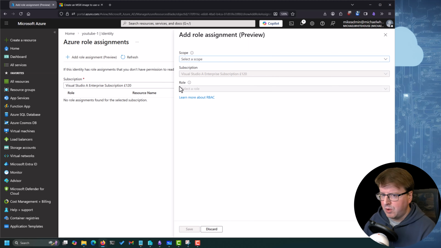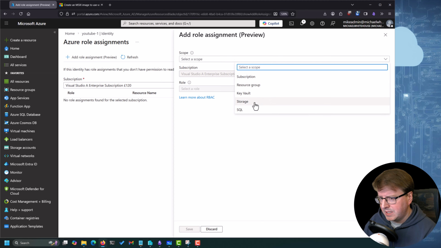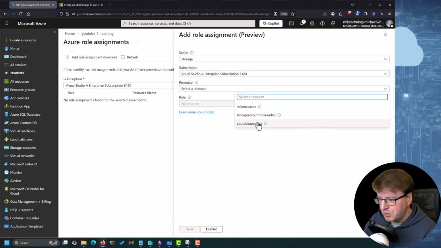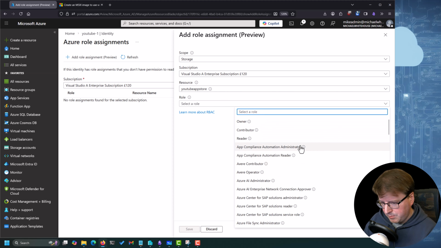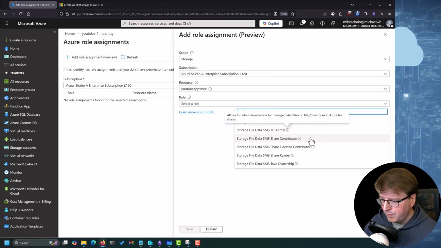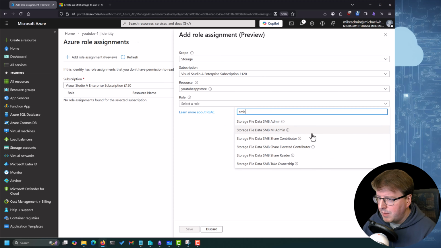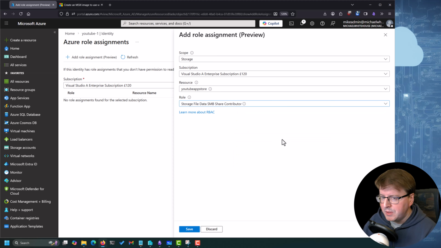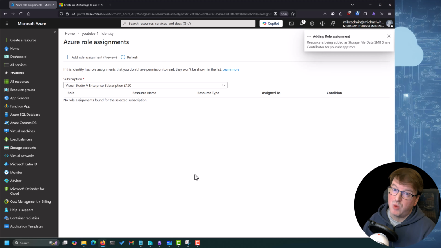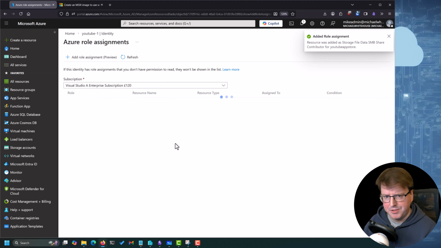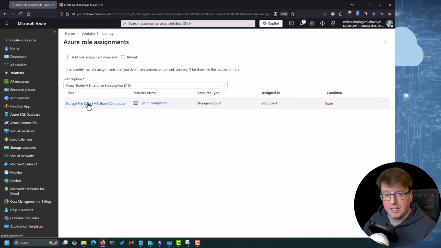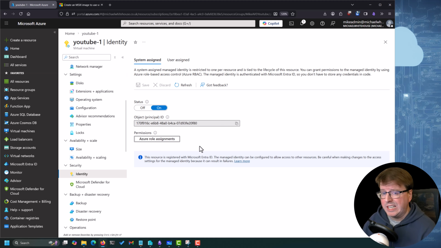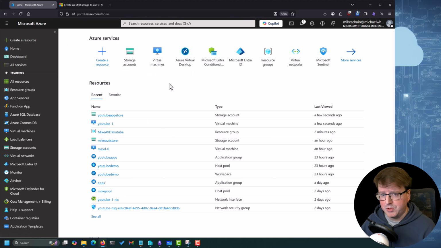So let's go and add the role assignment here. The scope is going to be a storage account. The resource is going to be that YouTube app store. And the role is going to be, it's a special role. Here we go. SMB share contributor. That allows it to do read write. Okay. But Microsoft like to use the fancy word of contributor. Let's refresh that and check that it's done. Awesome. So that has been assigned now. That means that my host can actually start reading and writing stuff to those file stores.